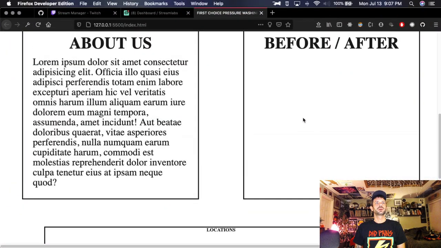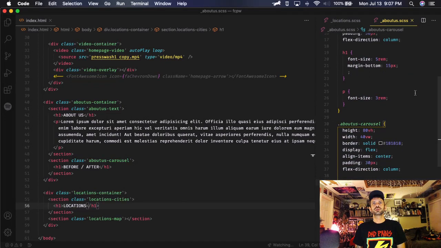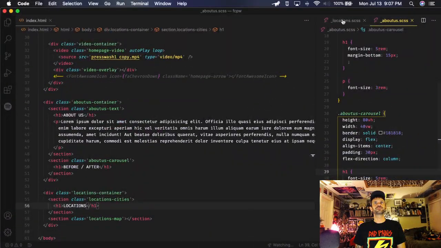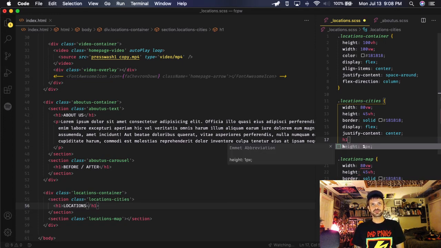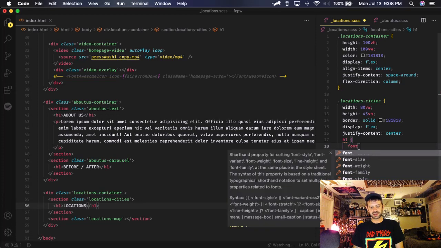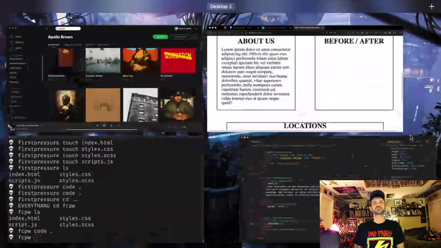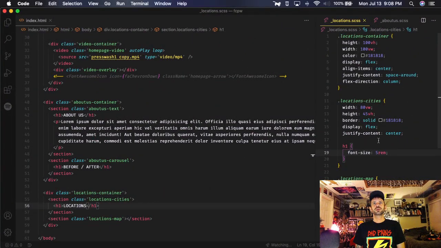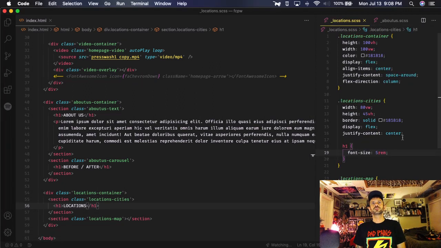Cool. We wanted to have the same font size as those. I forget what we did. Let's see here. About us. Font size 5 rem. So inside cities, we want to have our H1, and we'll have a font size of 5 rem. As so. Cool. Let's keep the padding the same as well. What kind of padding did we put on it? 30 pixels. Cool.